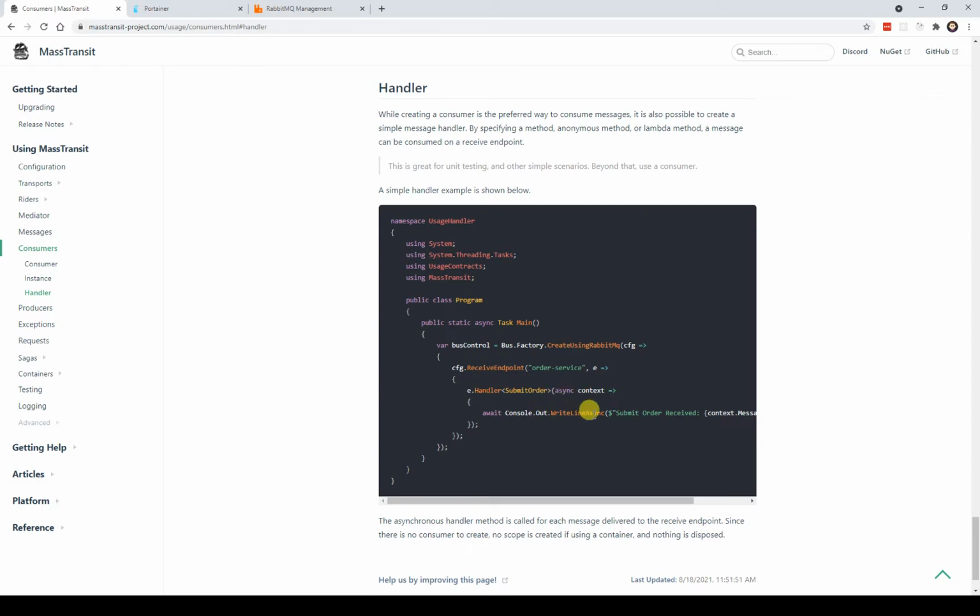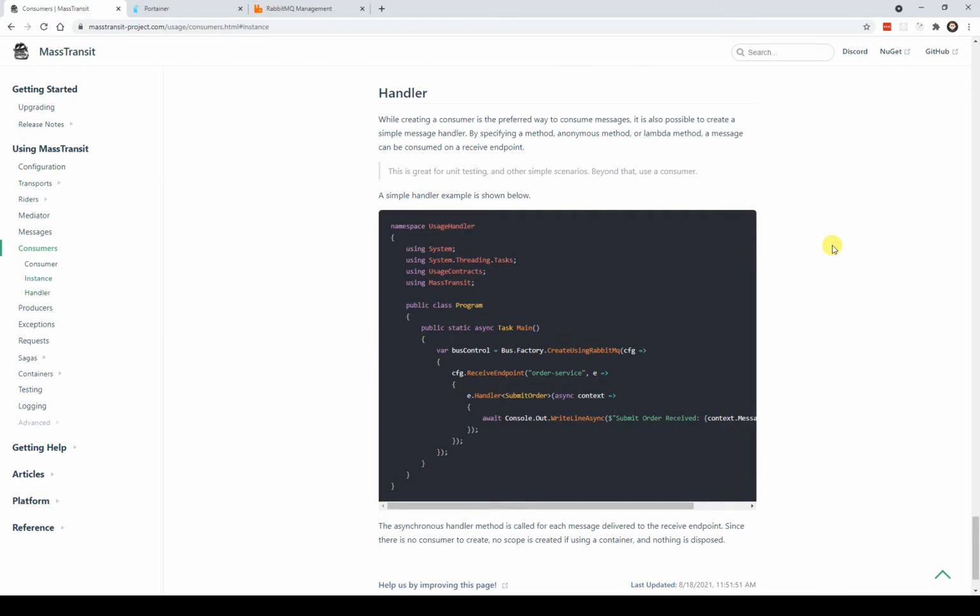Now they go on to say about scope and that there is no scope, so there's nothing to be disposed of or thrown away. But bear in mind, you still do have scope between the brackets. So whatever you create there, make sure that you can dispose of it correctly. And realistically, I can't see a reason for using lambda methods or delegates or anonymous methods to do this because you could just have a class. They say it's great for unit testing.